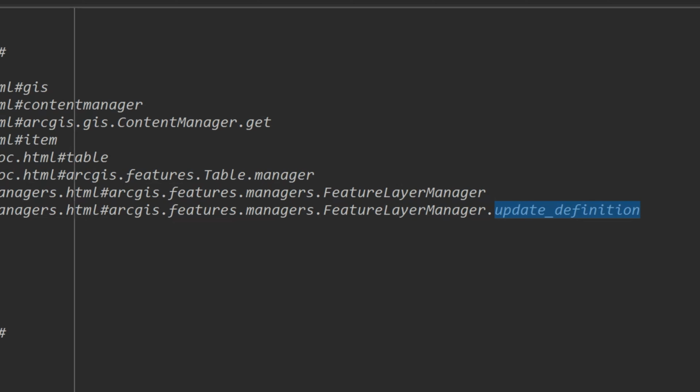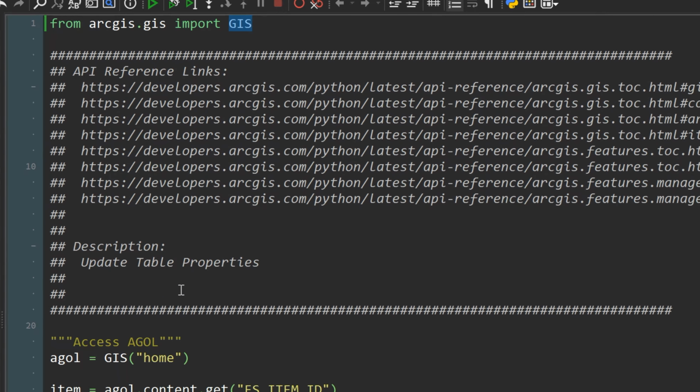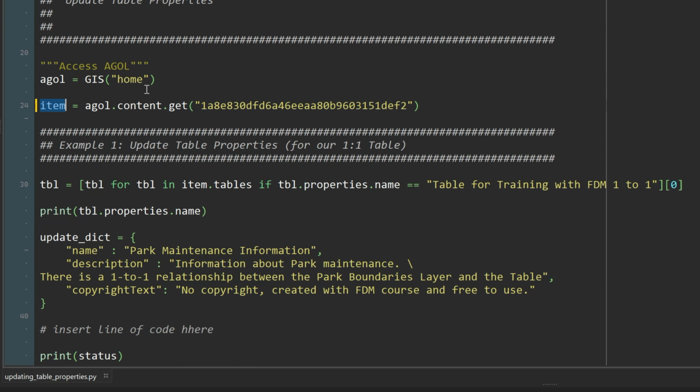At the top of our script, we are importing our GIS class that will enable us to access our ArcGIS Online content. We first access ArcGIS Online using the home string, and we'll assign our GIS object to a variable called AGOL. We're then going to use our GIS object and the content manager get method and supply in our feature service item ID, which I'll paste now from my notepad. The get method will return an item object and we'll assign that to a variable called item. We're going to update the properties for both our tables.